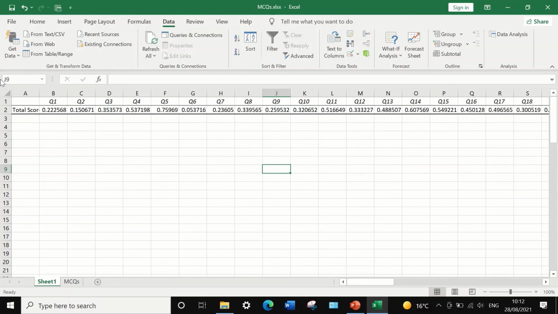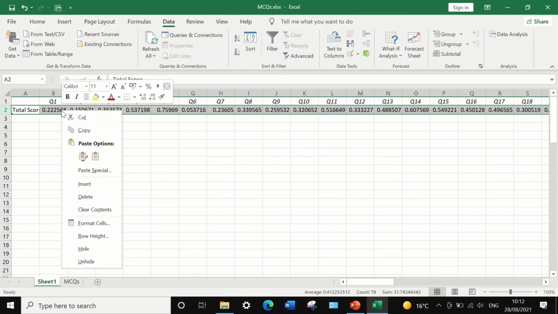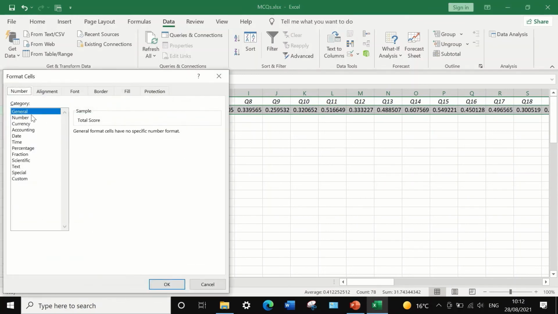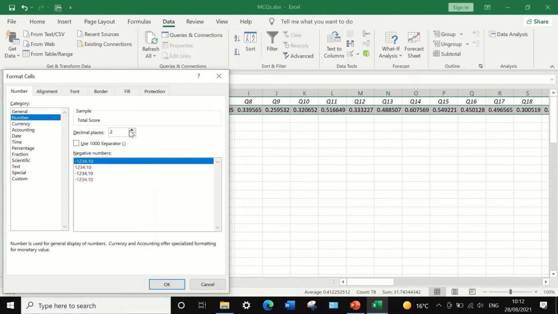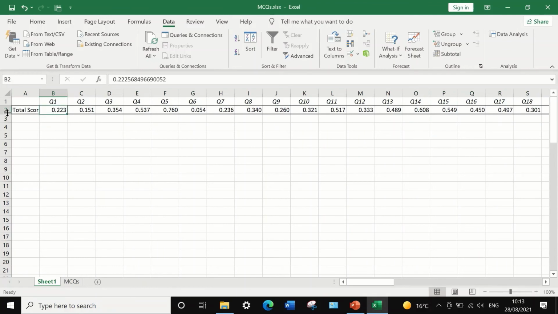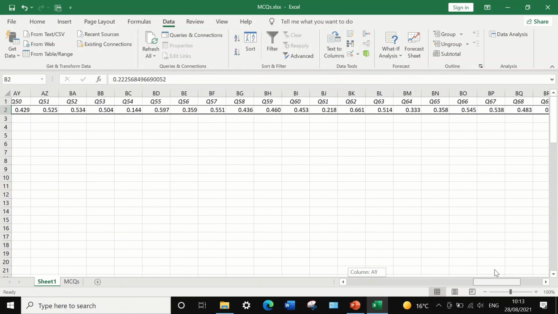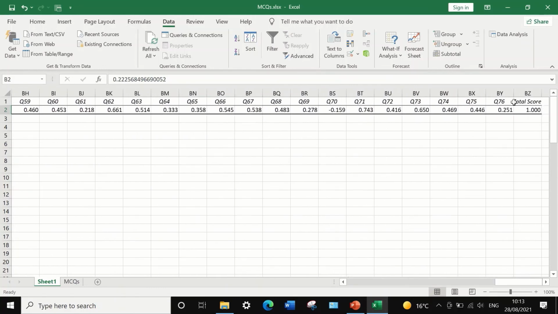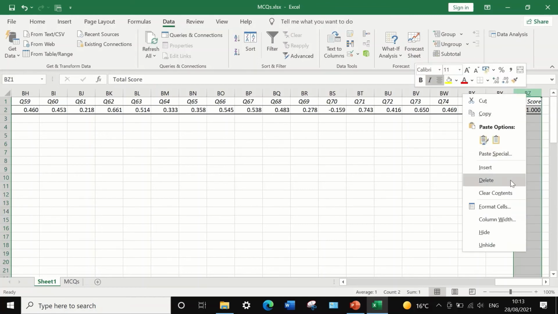And to rearrange the data in a much better way, we highlight this row, then right click on format cell, and I'm going to click on number, and I'm going to use only 3 decimals to make the value here easy to compare. So here from this data, we can see that we have the correlation coefficient for all the 76 questions, and each question has a value. I'm going to get rid of the last one because it's correlating total score with total score, which will be 1. So to delete this one.